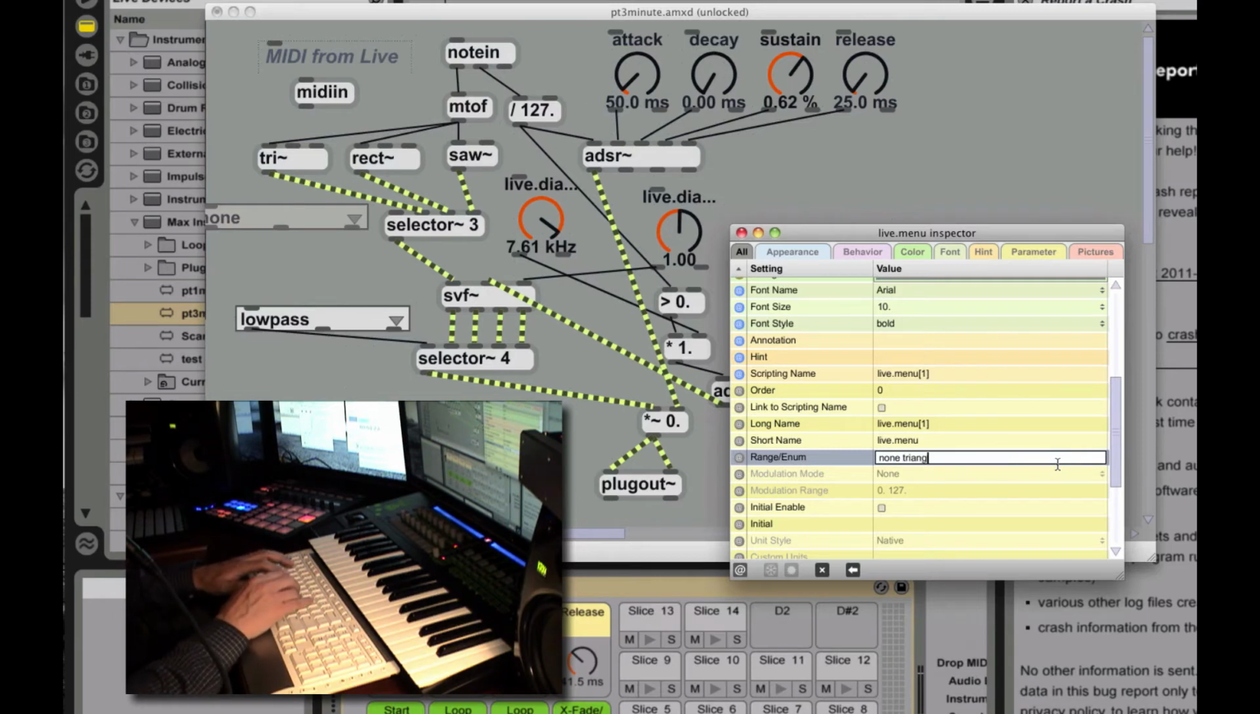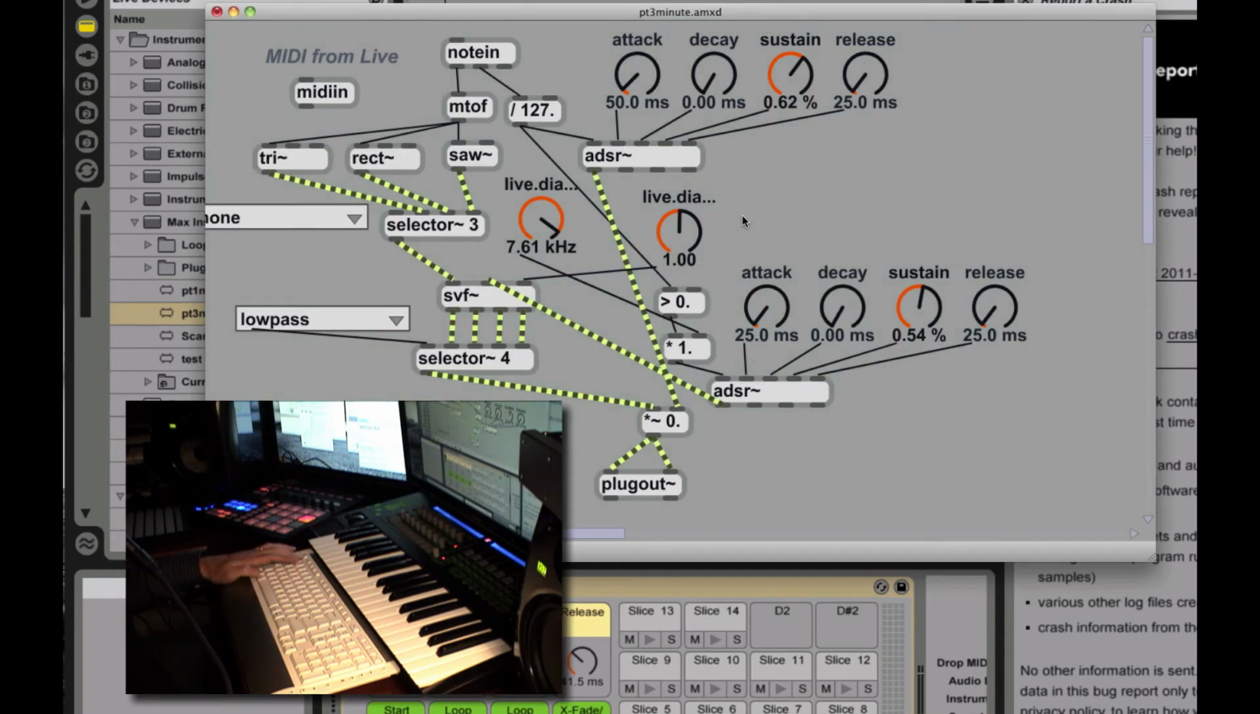That means no output. And then we're gonna put triangle. We'll call the next one square. That's what people are used to seeing. And the last one will be sawtooth. Okay, so those are our three waveform choices. And we'll tuck that out of the way.